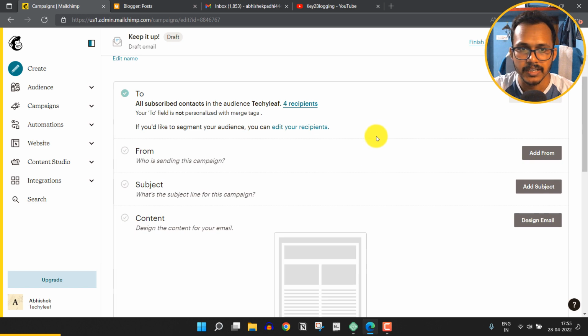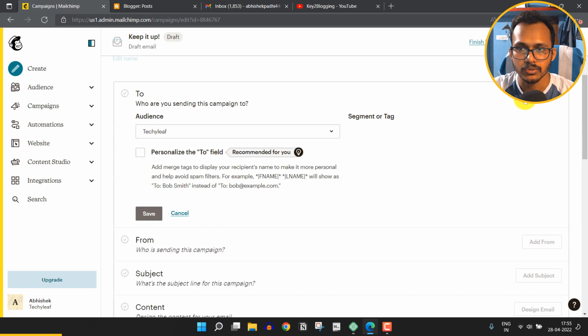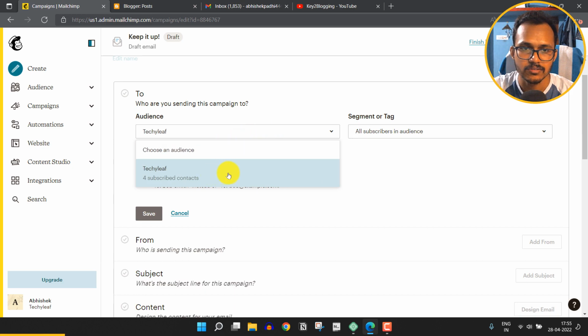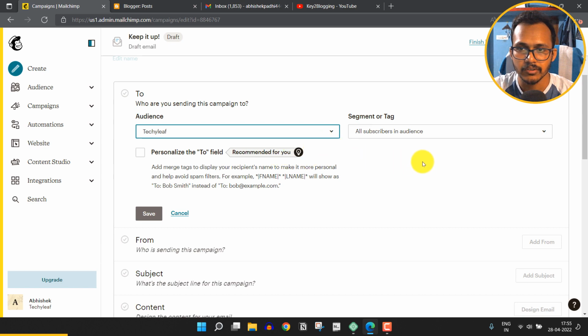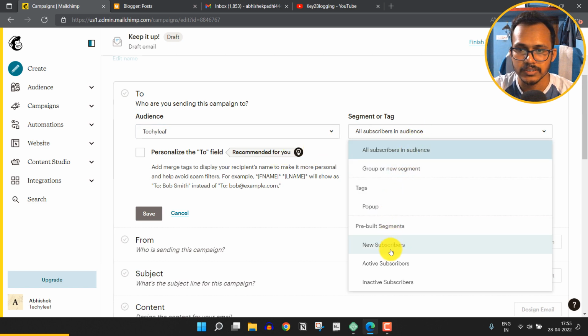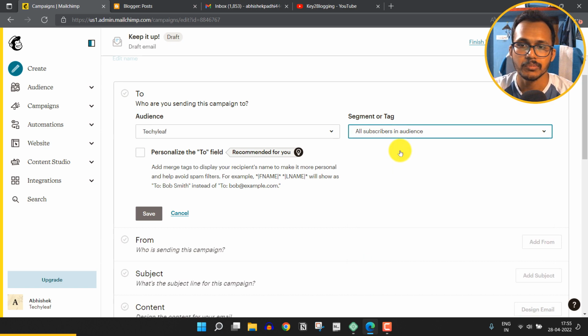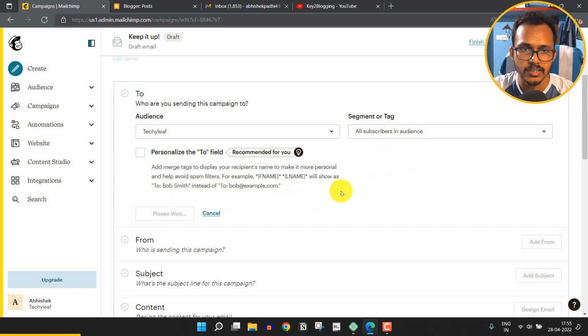Now you have to select this option 2. So you can select edit recipient, and here you can select your audience. There is an audience tab here, so I will select my audience, and you can also set some groups. If you set up tags, I have set up the tag as pop-up, or I can select all subscribers so that this email will go to all of my subscribers. Okay, now let me just click on save here.